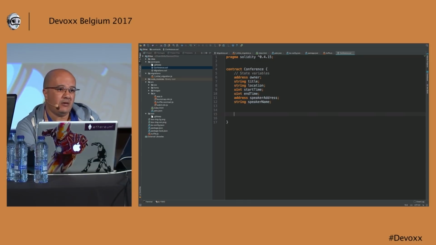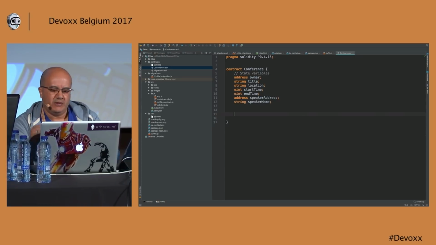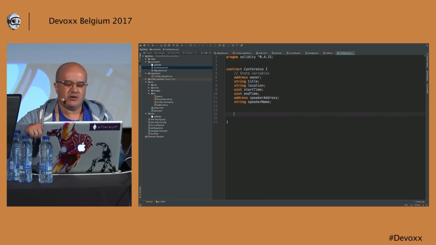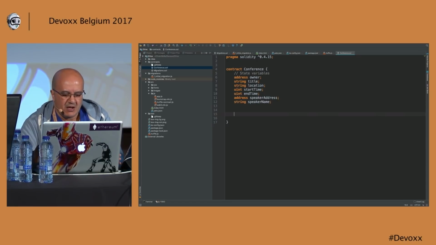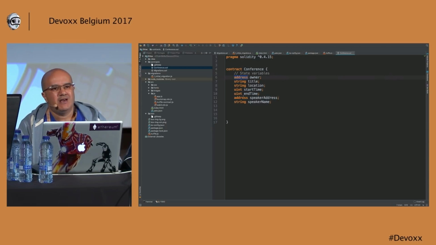The talk will be identified by a name, a title, sorry, for example, this talk one, a location, room 4, a start time and an end time that will be coded in Unix time. It will be compatible with Unix timestamps, the number of seconds since January 1st, 1970. And we will have one speaker per talk. And the speaker will be identified by its address and a name, a full name. Here you can see that in Solidity, we have the data type address that is a 20-byte value used to identify the public address of the accounts. And here you can see that it's quite similar to any other programming language.